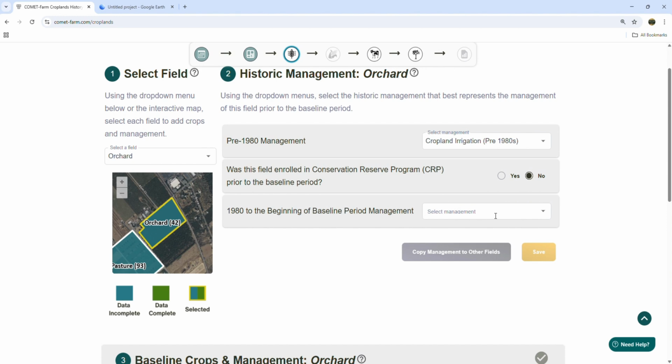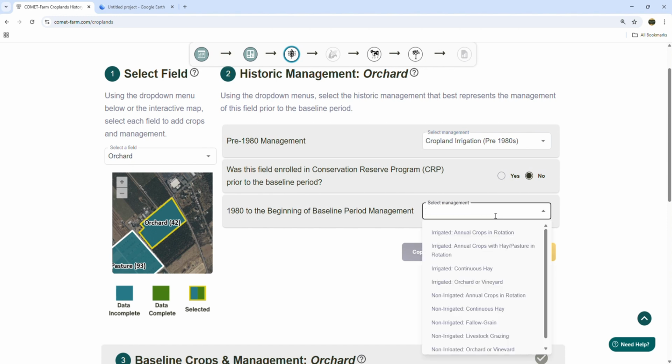Next, you'll be asked from 1980 to the beginning of the baseline period management, what management was most appropriate. So again, in this case, we do have a drop-down menu. You're choosing the option that is most representative of how your land was managed, and this is from 1980 to, in my case, 2012, but in your case, it might be a different year. It's the start of your baseline period. And for this field, I'm going to be selecting irrigated annual crops with hay pasture in rotation.